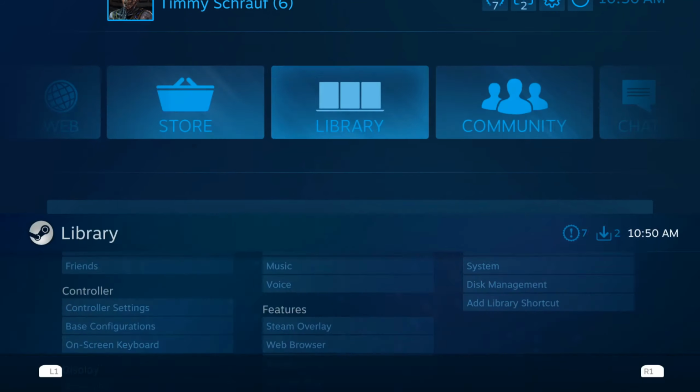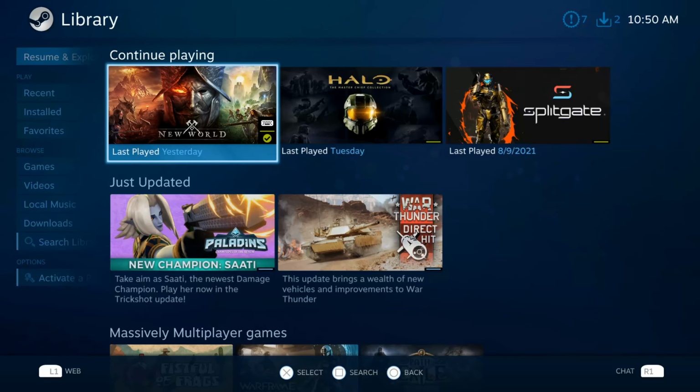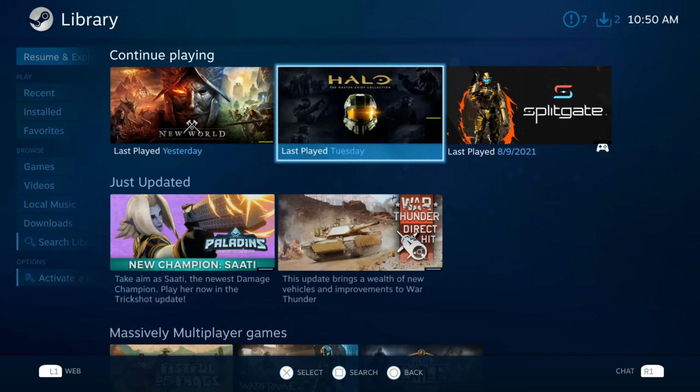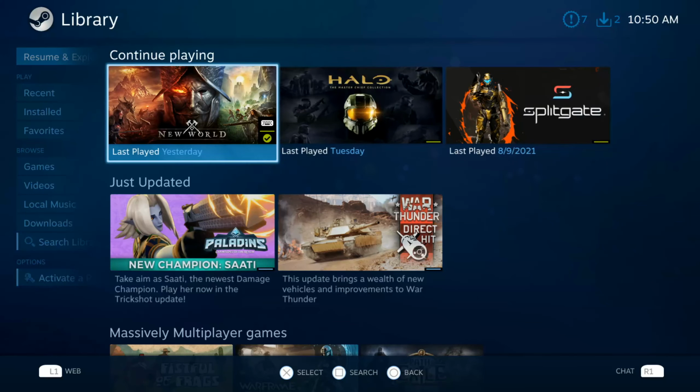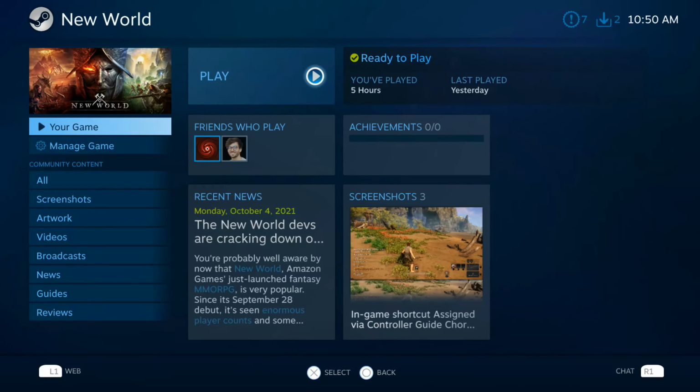So I'm going to go to library. And you can use a controller in keyboard and mouse games. So I've been playing New World right here. If I select it, this does not support controllers. However, you can use controller configurations and map movements in the game to your controller.